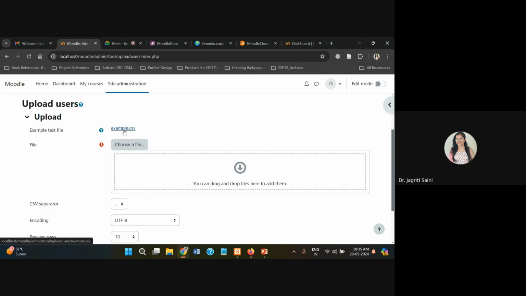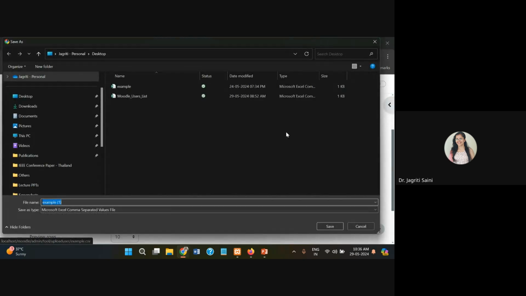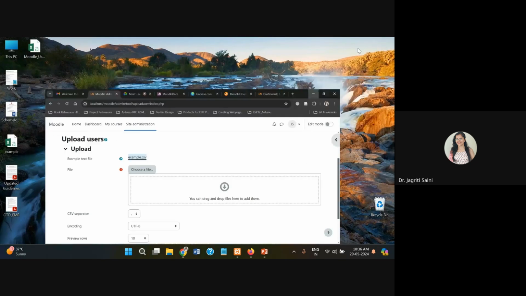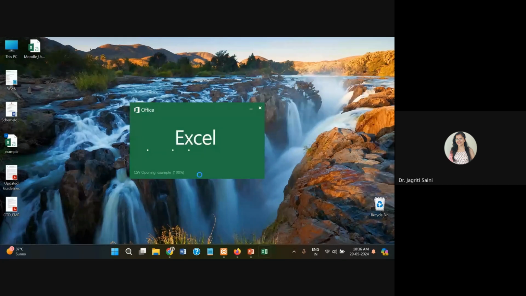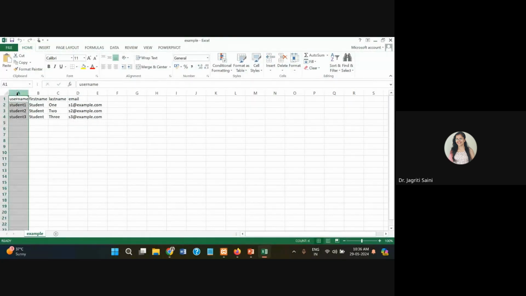So the example.csv file you can choose for reference, to see how you have to create the user content over here. In case you click on this, it will allow you to download. I have already downloaded this for you, so I can just show you from here. This is your current example file. So they say that you have to create it like this.